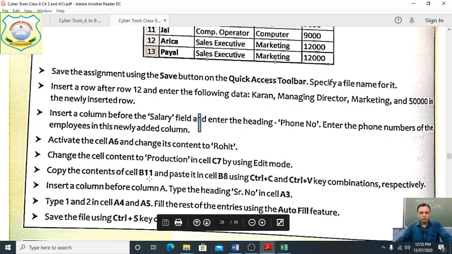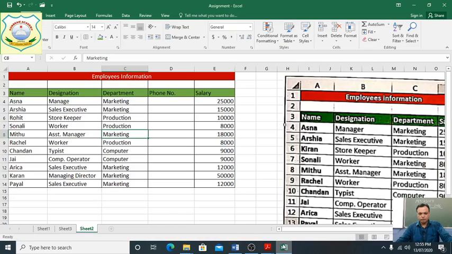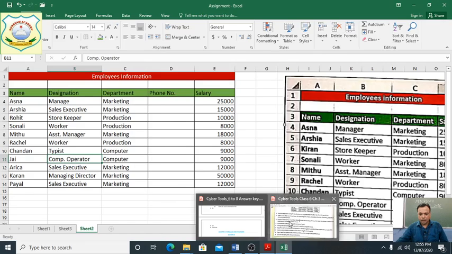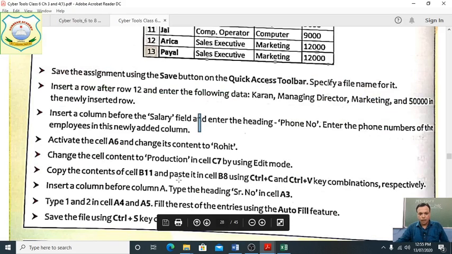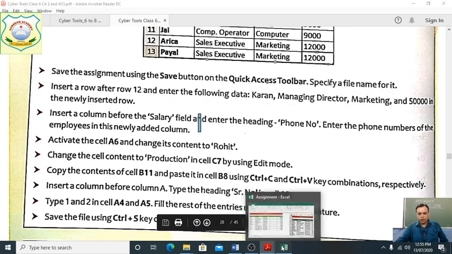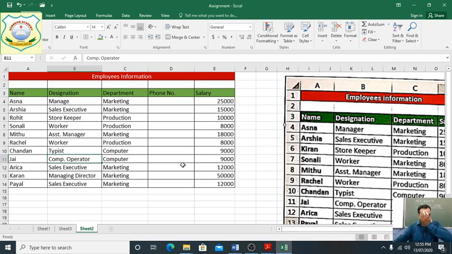copy the content of cell B11. First of all, select B11. B11 is where? B11, yes, computer operator. Select it. Next, what is the question asking? Select B11 using Ctrl plus C and paste on B8 using Ctrl plus V. It means what we are doing here, there is given computer operator.